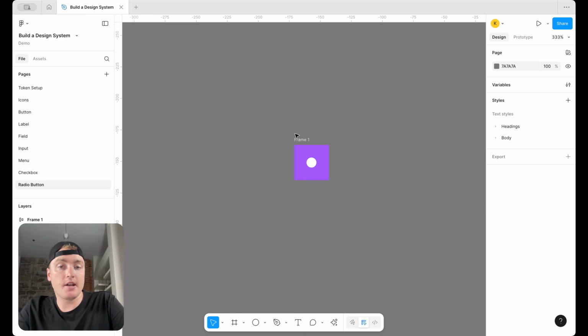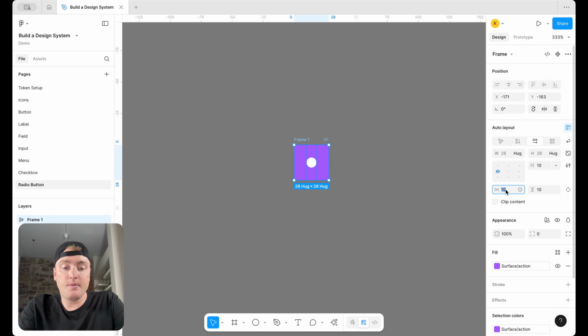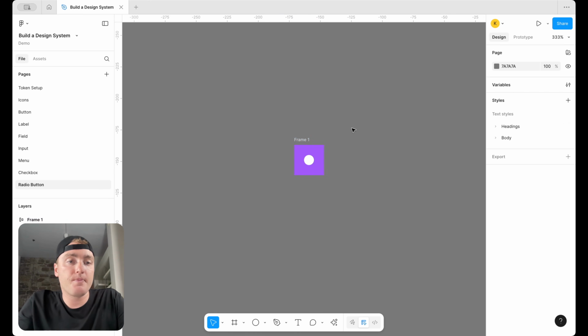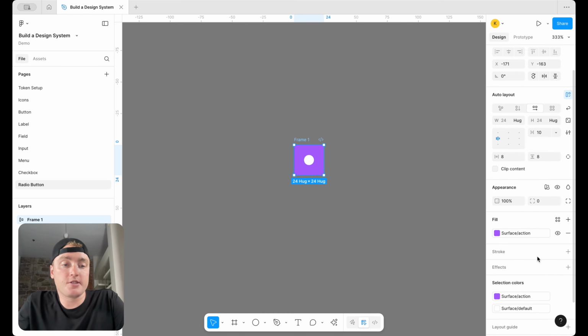See how it's already starting to come together? And maybe we can set this to something like an 8 by 8 as well. Keep things nice and snug. Now, this does not look like a radio button. This just looks like a square.